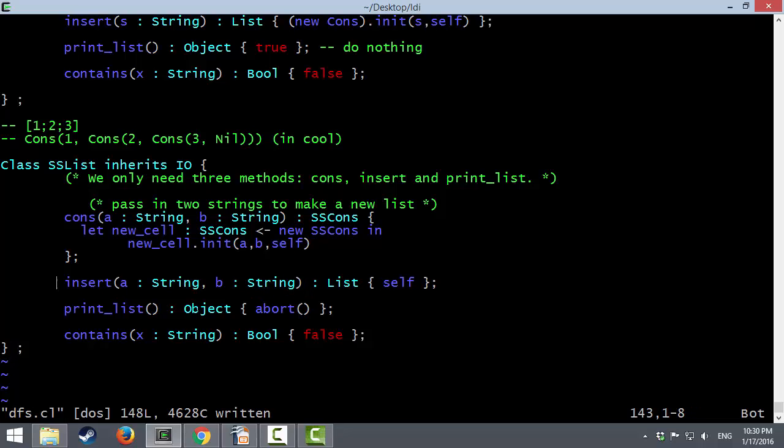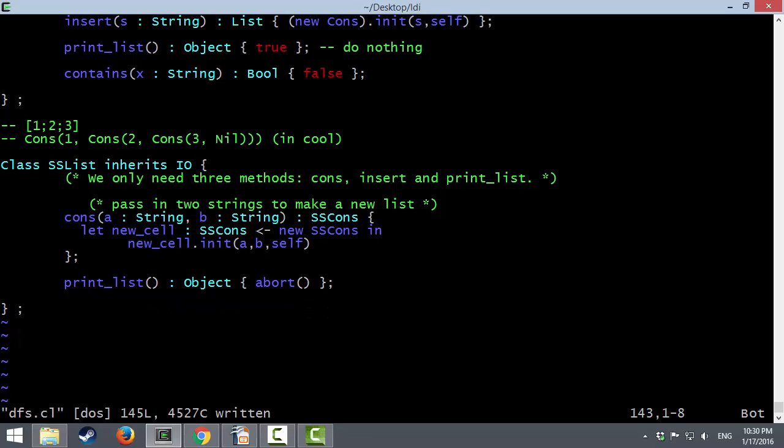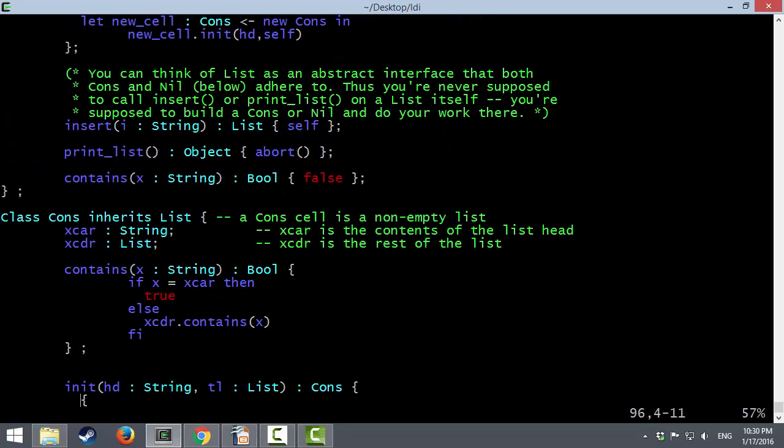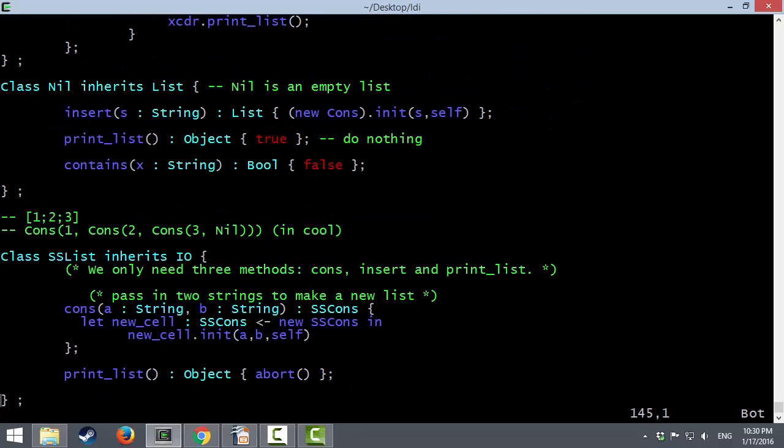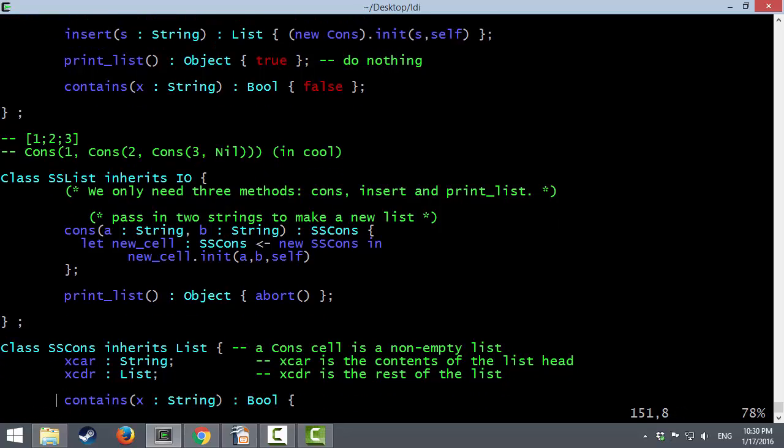Actually, this insert function was to insert things in a sorted order, which we don't even need. You can print, which we definitely want. Contains, we don't immediately need. We're going to need to add this DFS function later, which is going to be really obnoxious, but we don't necessarily need contains. So now, let's make that SS cons cell that we promised.